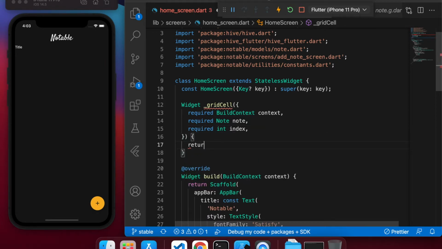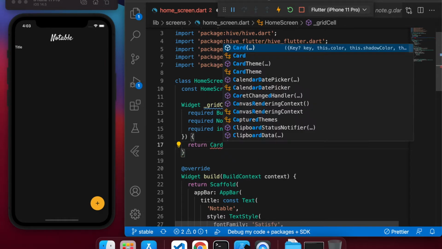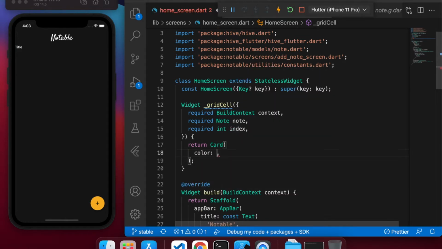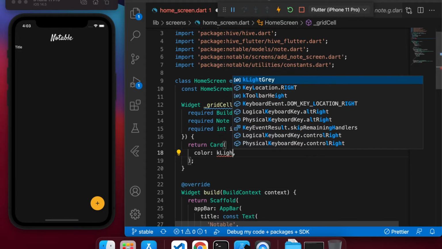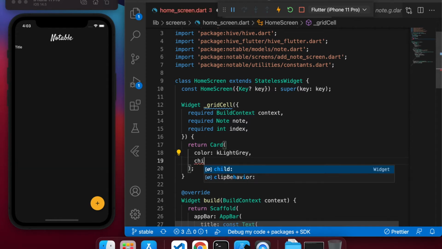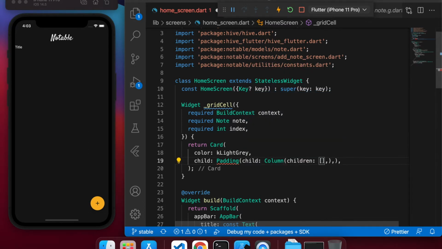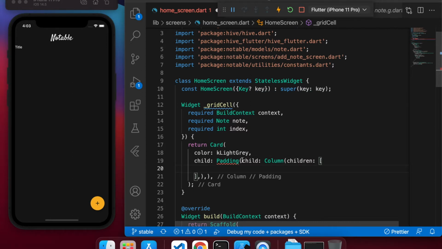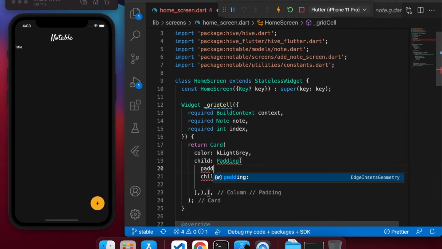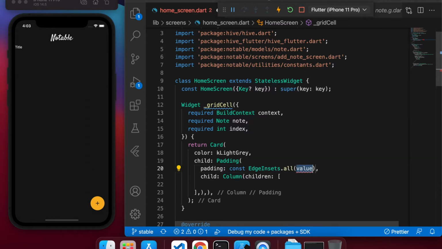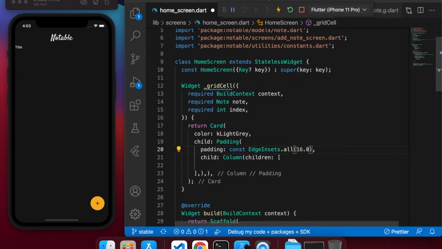Then we're going to return a card widget. So I'll have a color property, I'll say K light gray, and then as a child I'll add a padding widget, and the child I'll add a column with a list of children. The padding also needs a padding property, so say padding const edge insets dot all, and then I'll add 16.